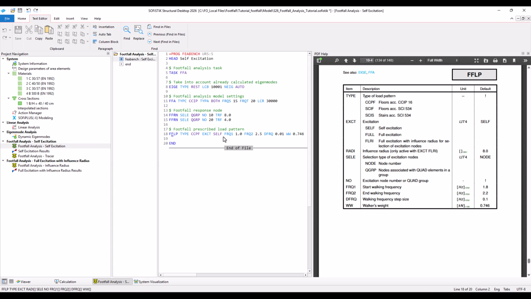For the steady-state analysis, we define a walking frequency range from 1 to 2.5 Hz with a frequency step of 0.01 Hz. Only the upper limit of 2.5 Hz will be used for the transient analysis. The default walker's weight has not been modified. We can now proceed with the calculation.